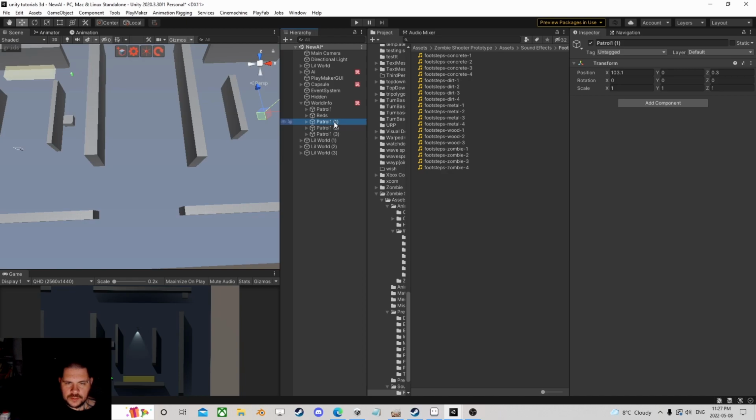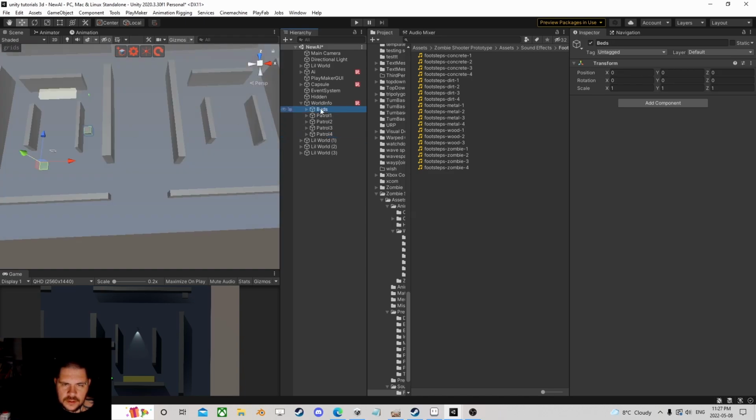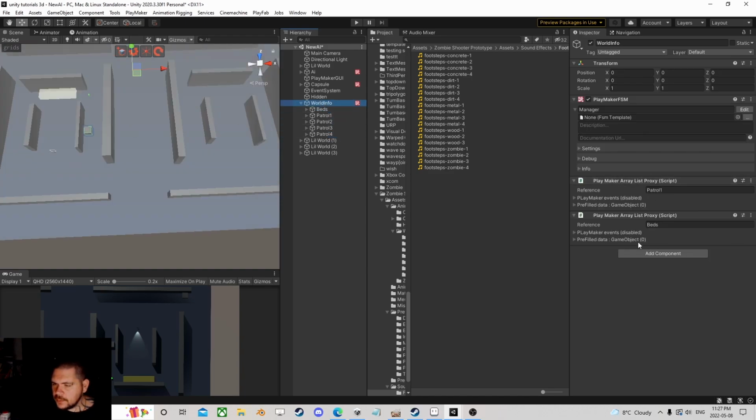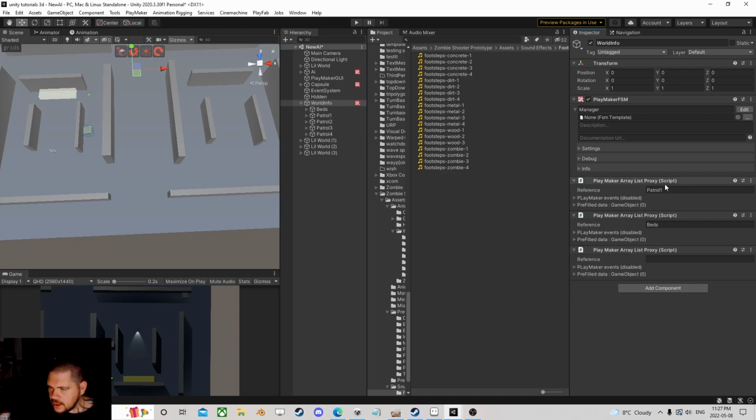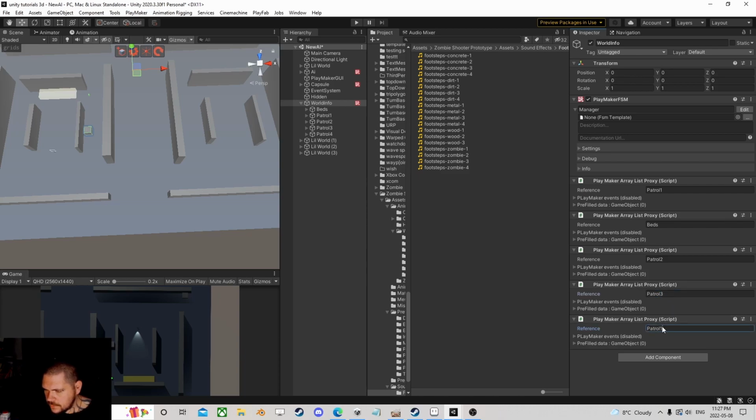Alright, so let's call this one Patrol 2. Let's keep the naming consistent here before it screws us all up. God knows we'll forget. And now I am going to add a few more proxies. We want an arrayless proxy, and we can call this patrol 2. And we'll add 2 more, 3 and 4. So there we have that.